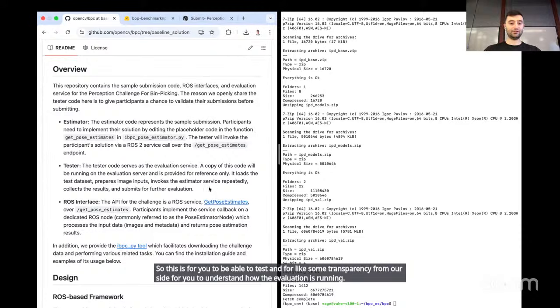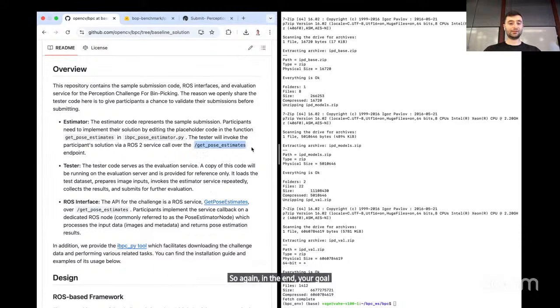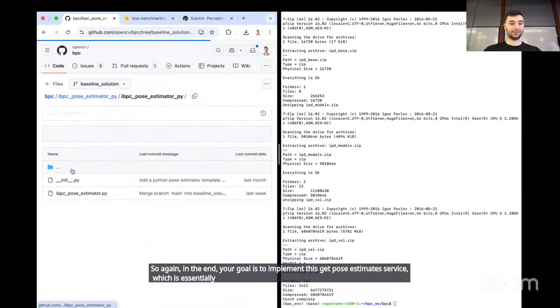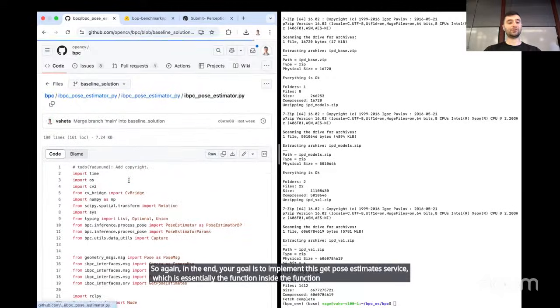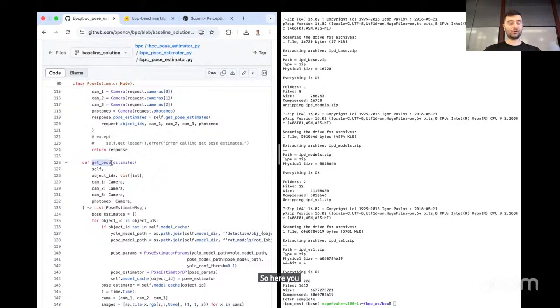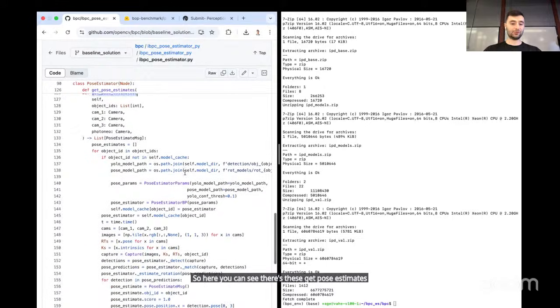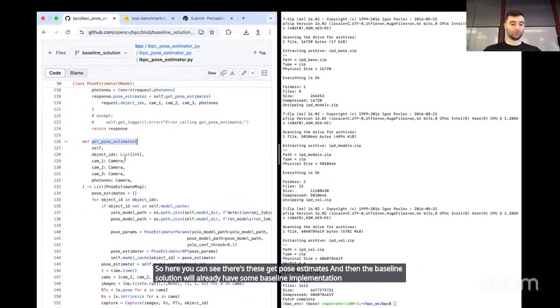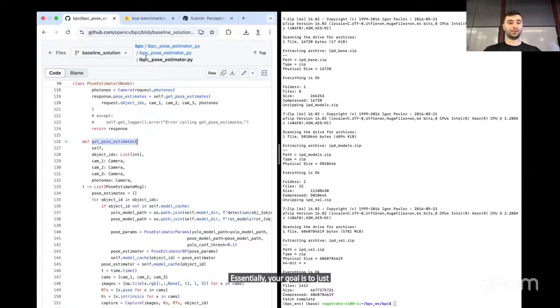But again, in the end, your goal is to implement this get pose estimates service, which is essentially a function inside the IBPC pose estimator.py. Here you can see there's this get pose estimates, and in the baseline solution, we already have some baseline implementation, which I'll go briefly through in a second. But essentially, your goal is to just add code here.